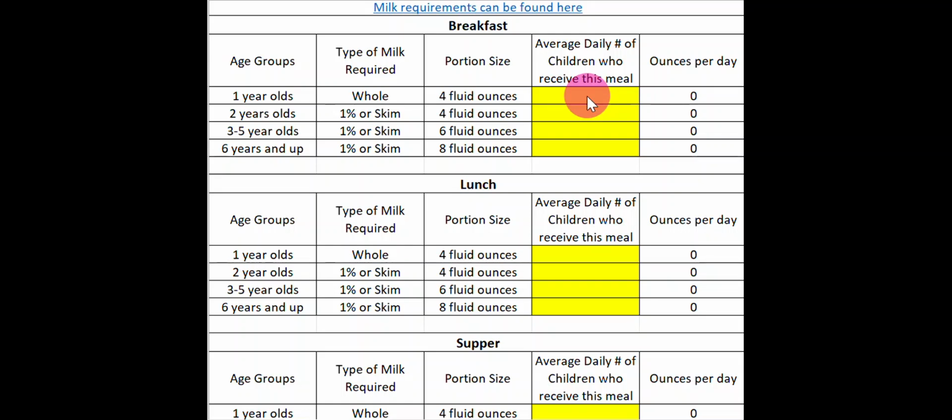All right, so let's just do an example. For breakfast, we're just going to go into the squares, and we're going to put in how many children you think you have in each category currently. So we'll say you have 5 1-year-olds, and we'll say you have 7 2-year-olds, and we'll say you have 12 3 to 5-year-olds. And then because it's breakfast, let's just say you have 15 school agers that eat before they go to school. So we're going to input that data.